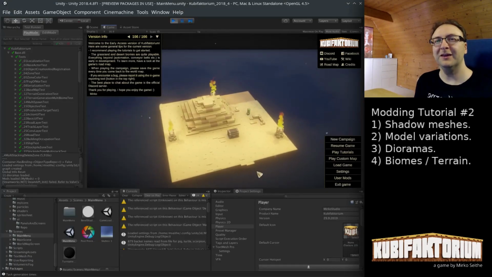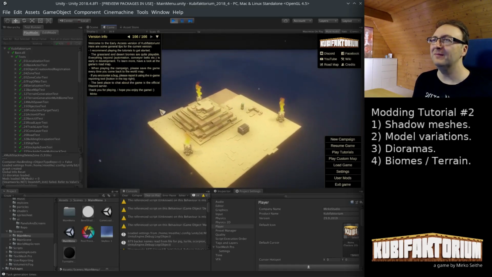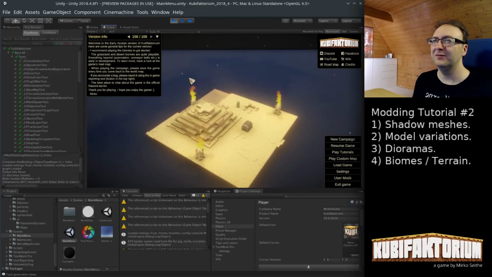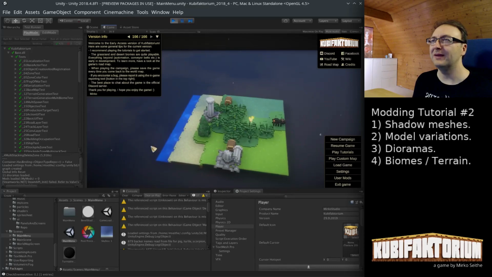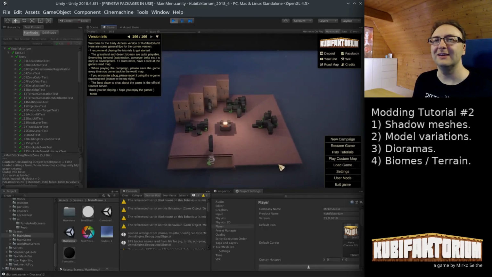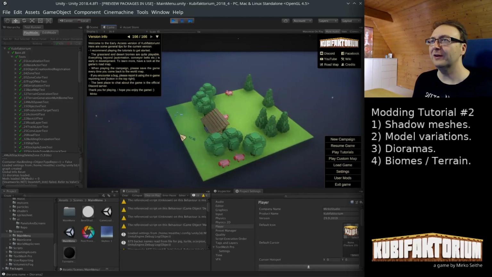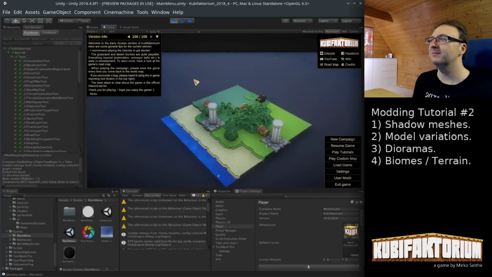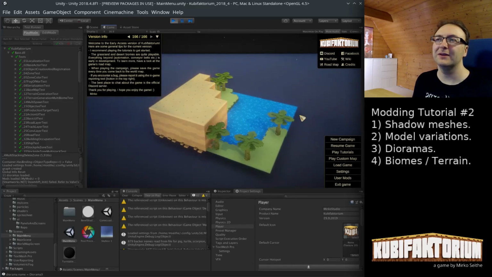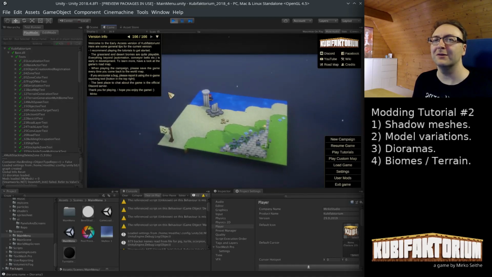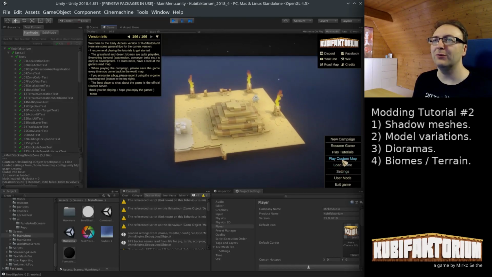The next thing I'm going to show you is how to make dioramas. In case you're not sure what I mean, dioramas are these little images or little basic scenes you can see in the main menu. You can toggle these by pressing F7. It will give you a new random diorama. So for testing, if you want to see how yours looks, you can use that. But I'm going to show you how to make one.